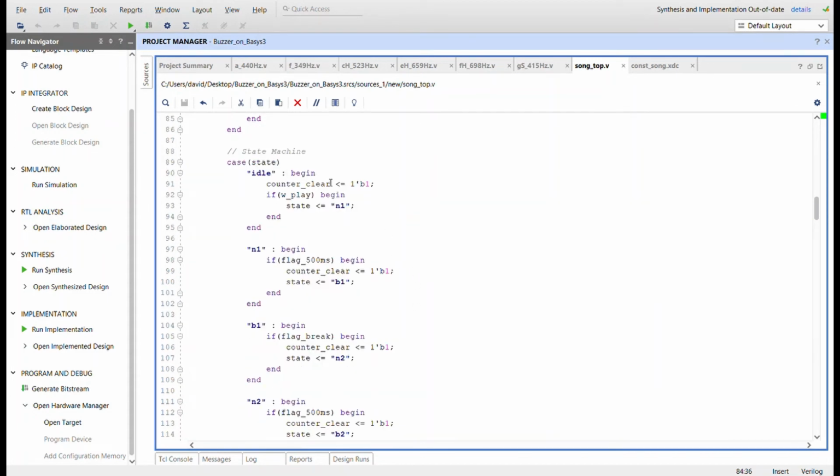There's quite a bit of states because we have the idle, and then I'm checking for that button. If the play button is pressed, right here I'm holding the counter clear, so it'll stay within this state and just keep the counter held clear. Once this button comes in, I'll transition to the N1 state, which is for note 1, and then the counter clear is deasserted, the counter starts counting, and then I get my flag for 500 milliseconds, because note 1 is A and the duration is 500 milliseconds. So I'm checking that flag for 500 milliseconds. I'll clear the counter again, and I'll move to the next state.